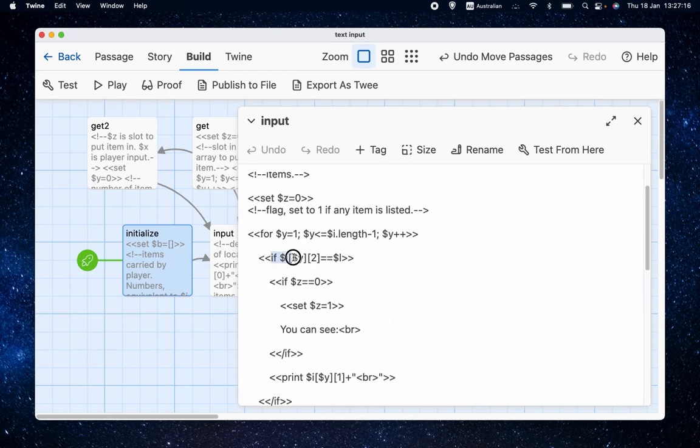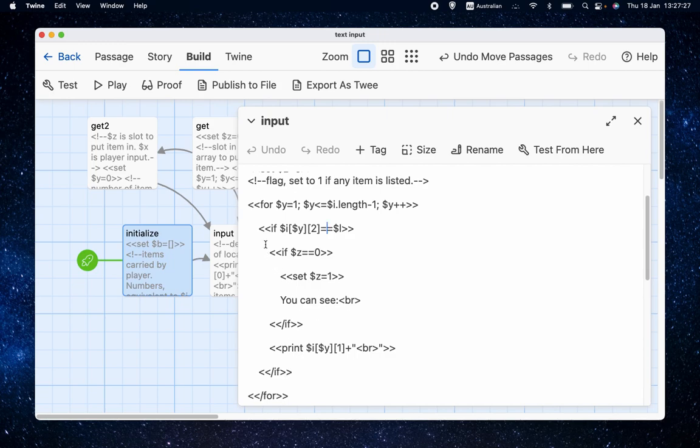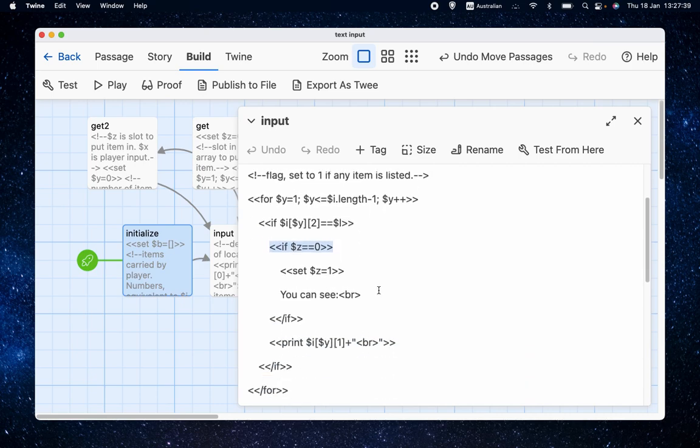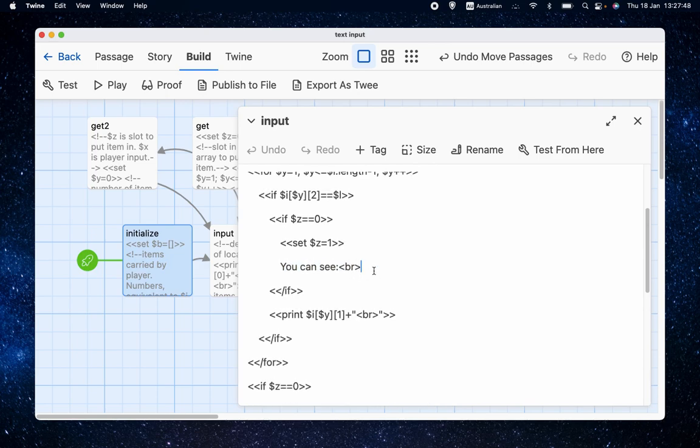And if the item is in the same room as the player, in other words, if iy2 is equal to L, which is location, then we are going to print the item. And also, if z is 0, in other words, if this flag variable here hasn't yet been set to 1, then we set it to 1 and we print the text "you can see :" and then a line break. That's the only purpose of Z.